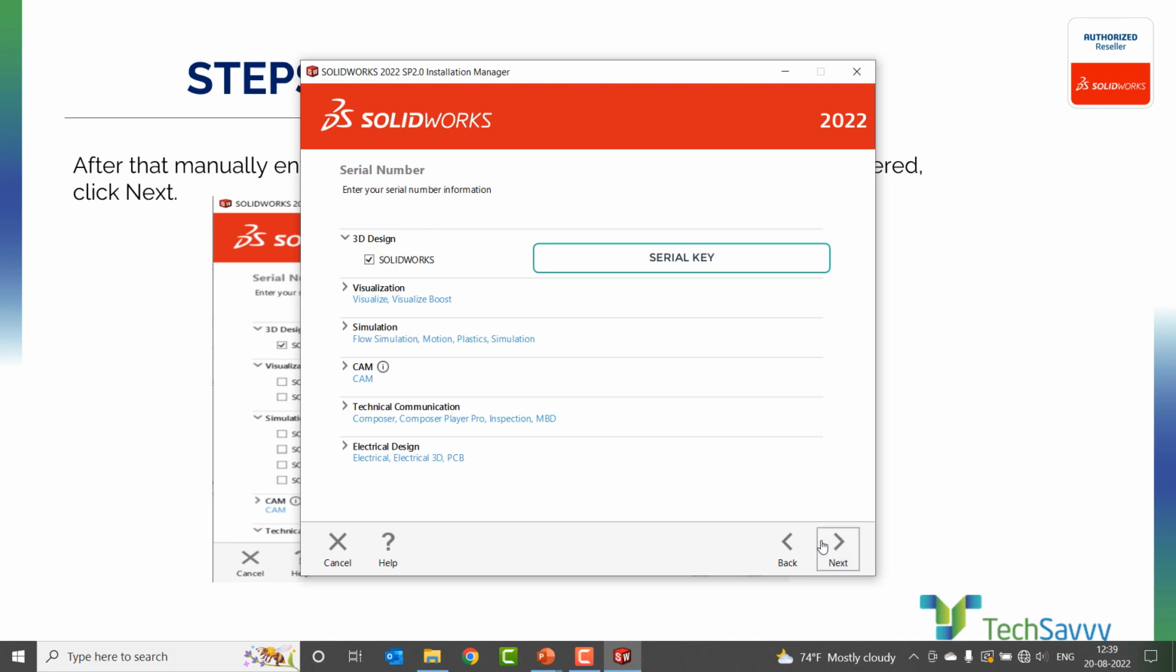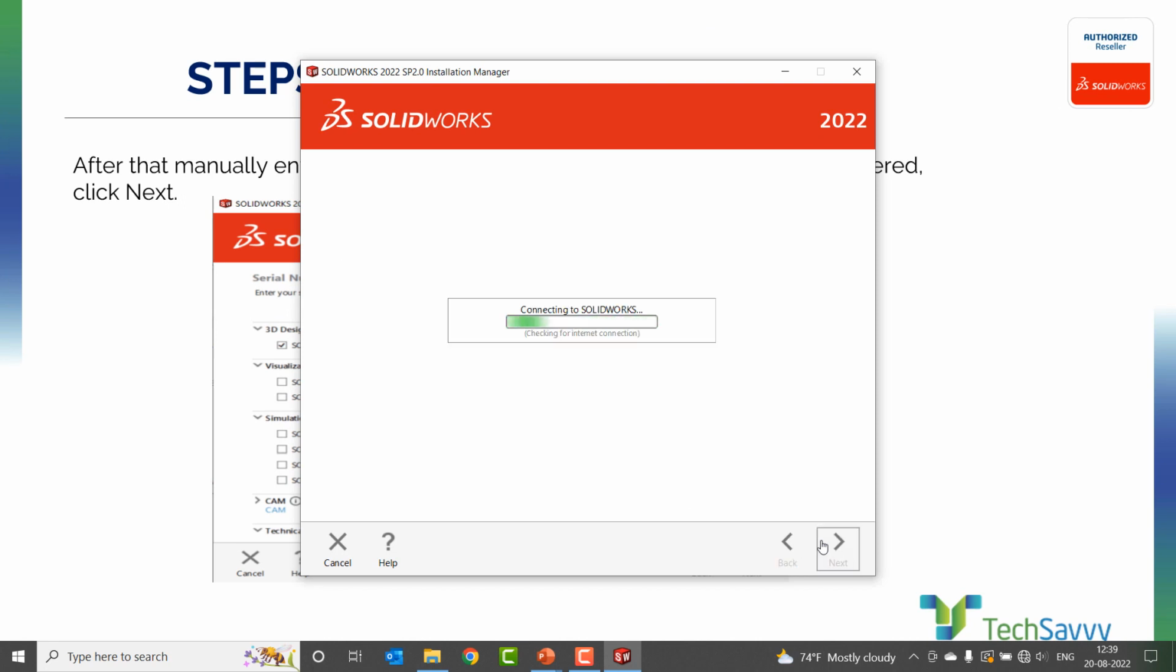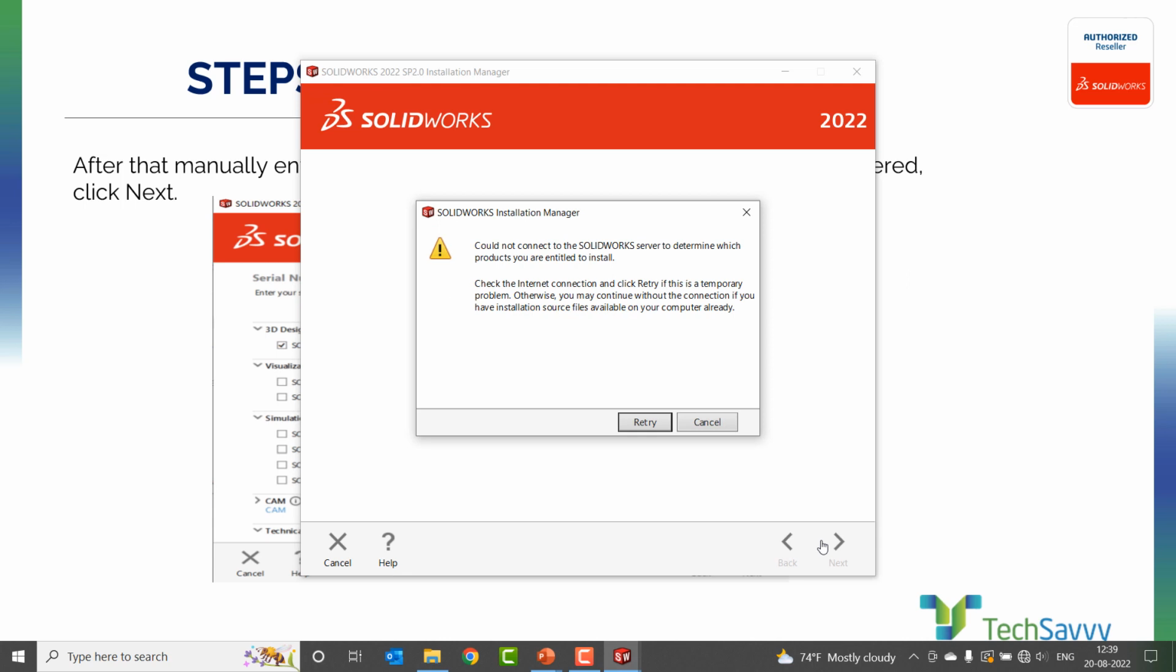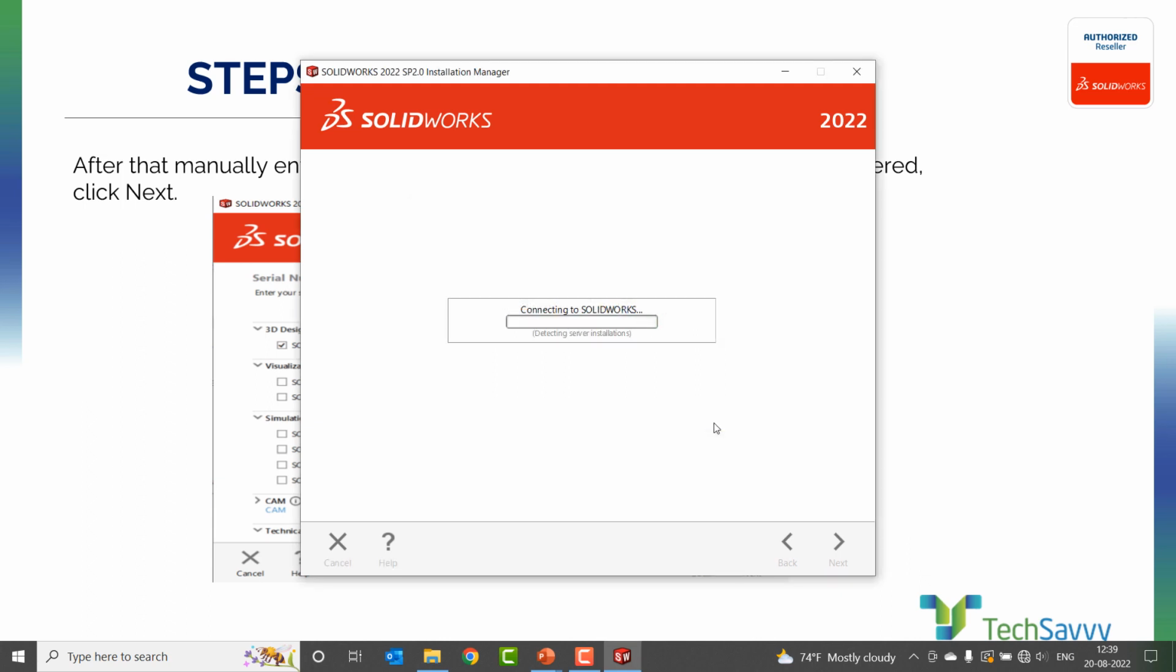After that, it will try to connect to the internet. If you don't have an internet connection and want to install manually, just click on cancel. If you have an internet connection and want to do it through the internet, connect to the internet and then click on retry. For now I will click on cancel as I want to install it without internet.